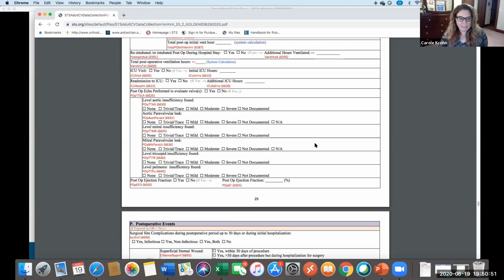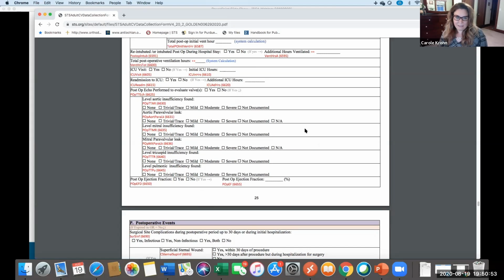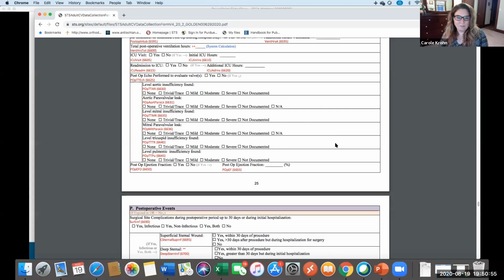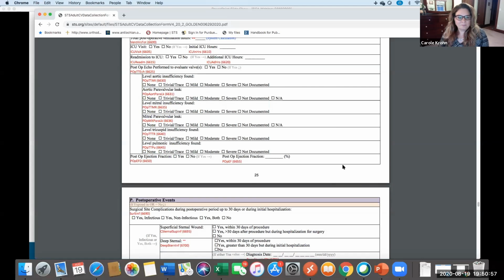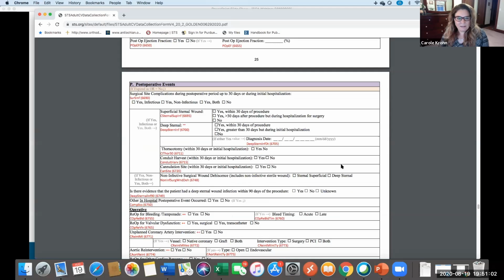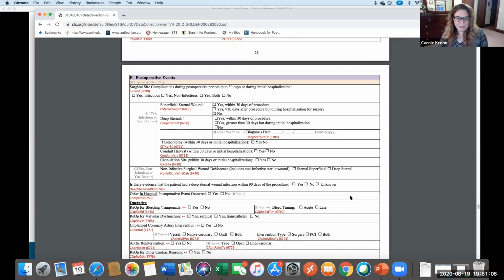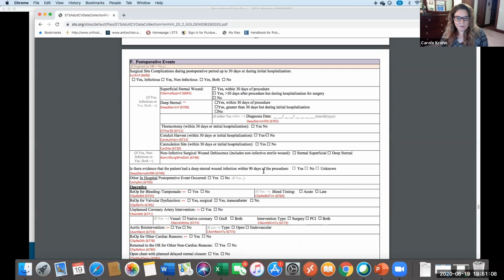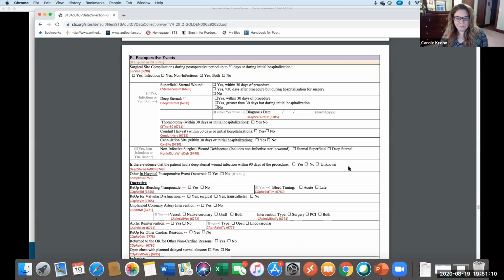We talk about ICU and if the patient had to be returned to the ICU, and then we look at the post-operative echo, and then post-operative events if they had an SSI or a DSWI. We capture that information. We just started capturing 90 days for deep sternal wound infections.